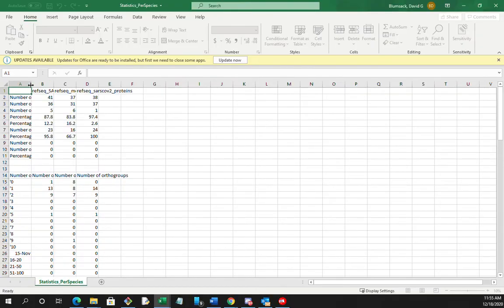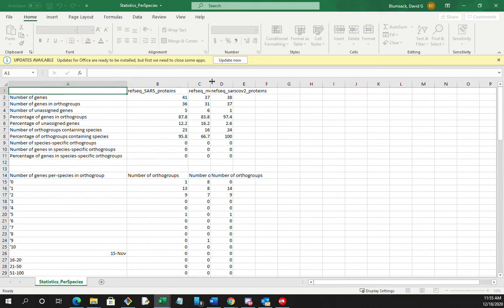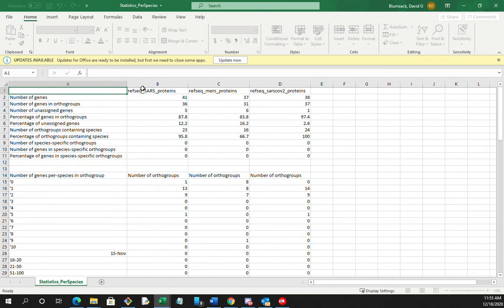So right here, you can see these are the 3 proteomes that I used as input. It's specifying them right here. And now it's just going to give you broad information about these proteomes individually. So for example, the number of genes in the SARS proteome was 41. Number of genes in MERS was 37, and so on. And then it will give you other information, obviously, like unassigned genes, percent of genes in ortho groups.